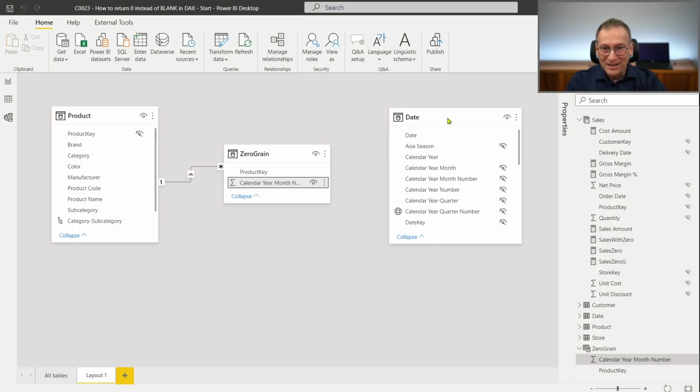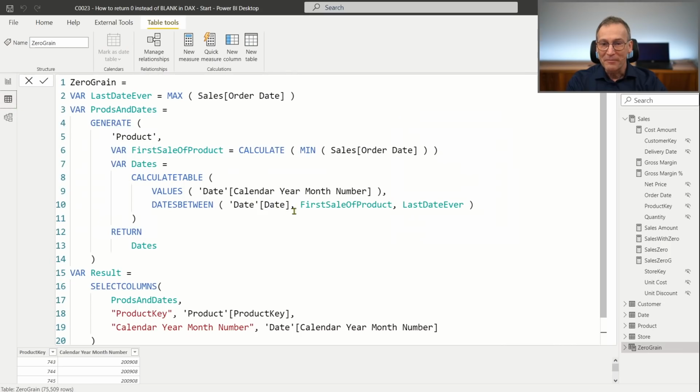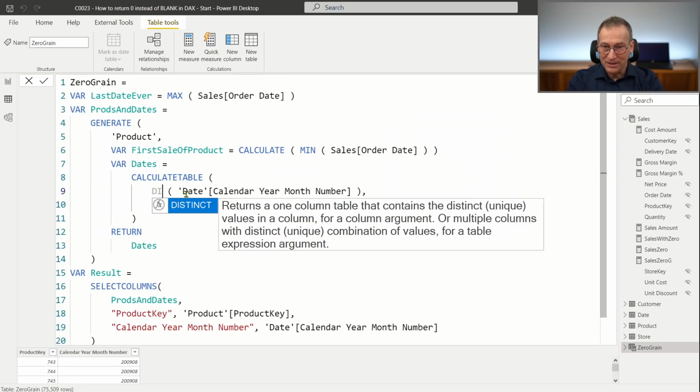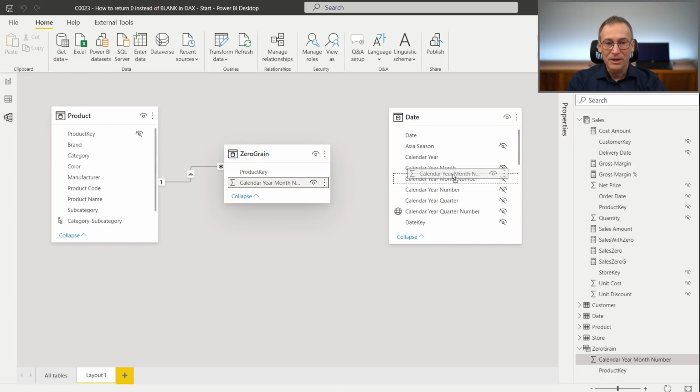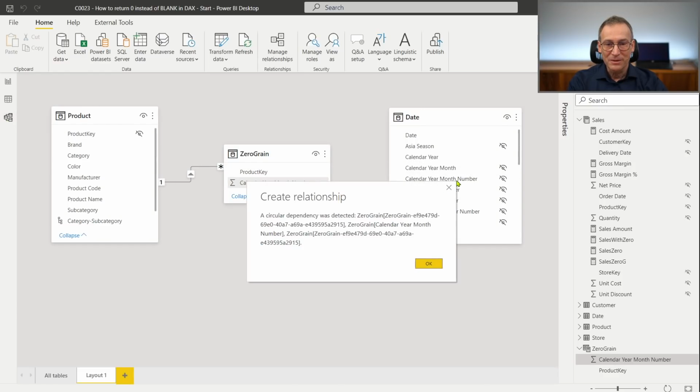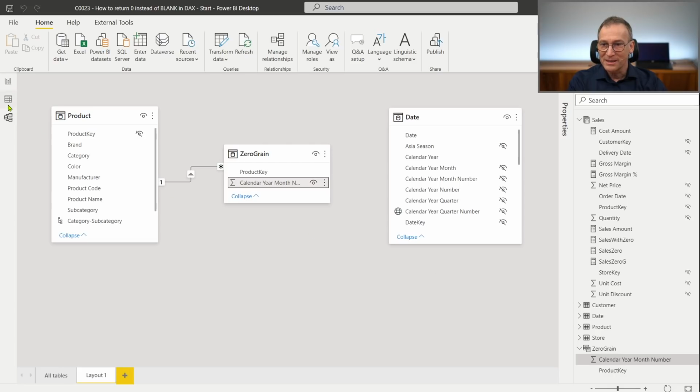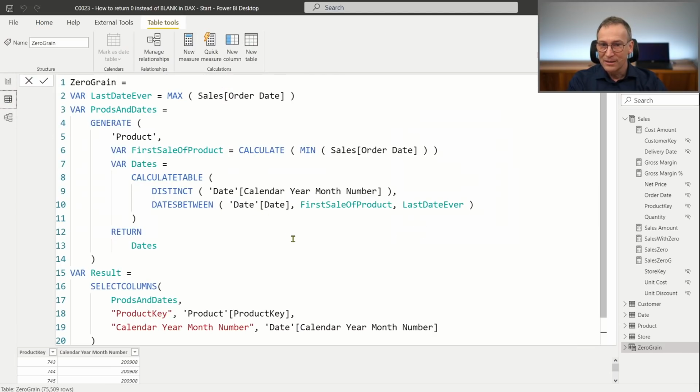in date or 0 grain, but I have a circular dependency error. My bad, I used values. I needed to use distinct here. Now I should be able to build the relationship. No way, I'm still missing something. That's not distinct.